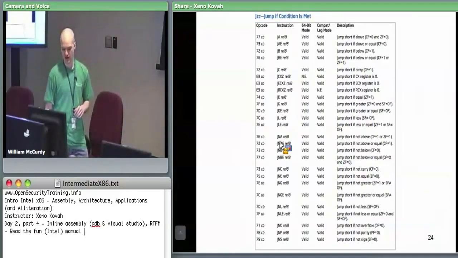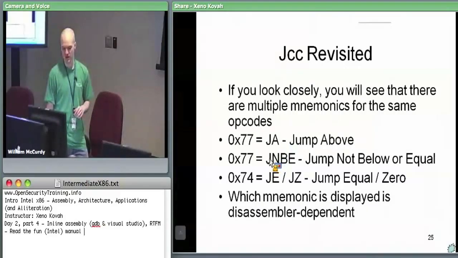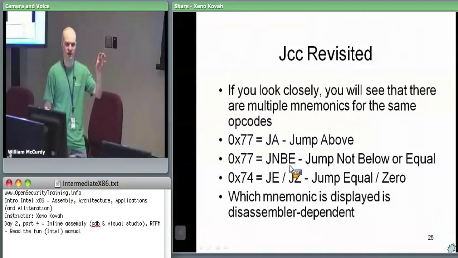And again, just some other examples. 77 is jump above. 77 is also jump if not below or equal, right? So above, same thing as not below or equal. And above, again, is unsigned. Above and below are unsigned notions. Less than or equal are signed notions.